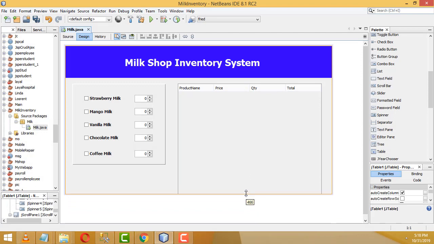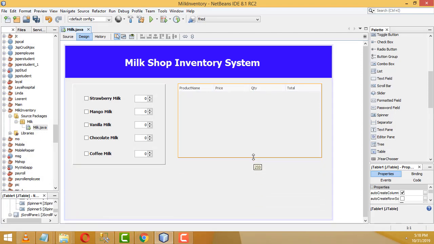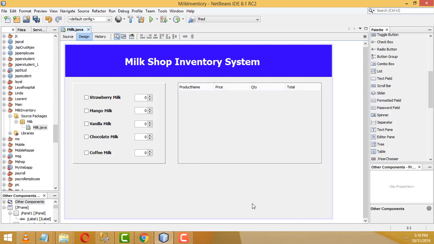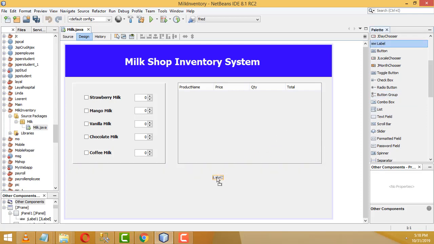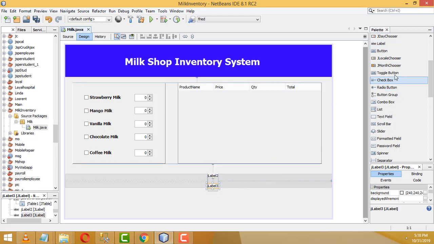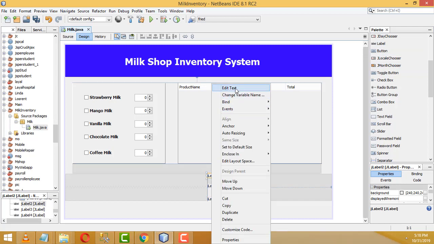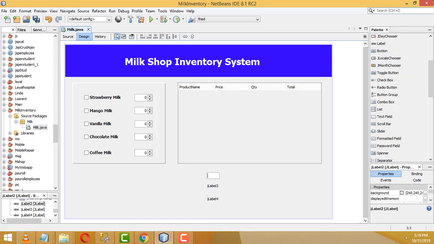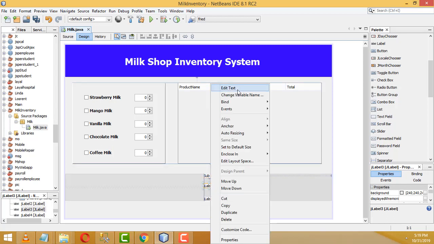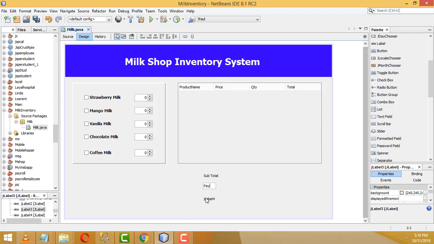Now let's see. We have to reduce the size of the JTable like this. Now here we have to get the subtotal and everything. So here we simply have to drag three labels. Click edit text. This one should be subtotal. This one should be pay. This one should be balance.